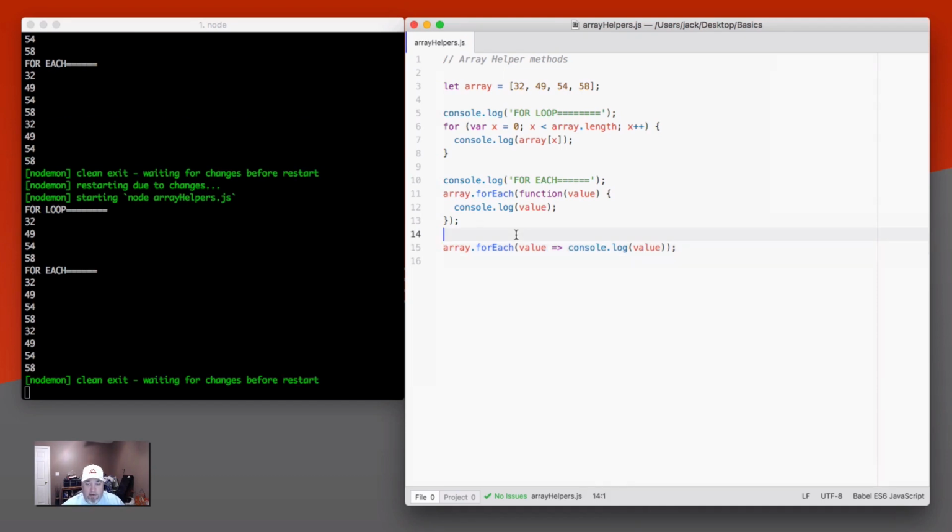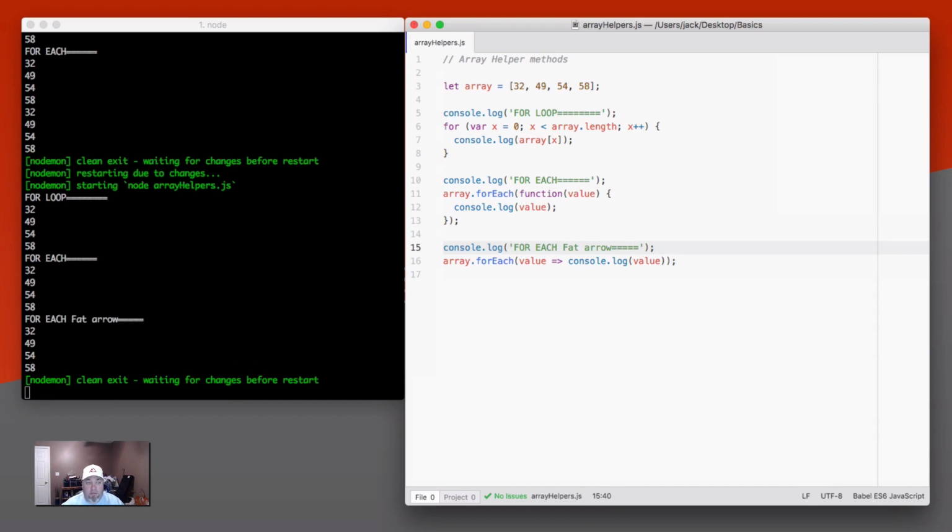And when I save it, let me break this apart here. So now you can see we've got our forEach fat arrow. It does the exact same thing. So in my opinion, this syntax here is a lot cleaner than this, and this is a whole lot cleaner than doing this old for loop here.